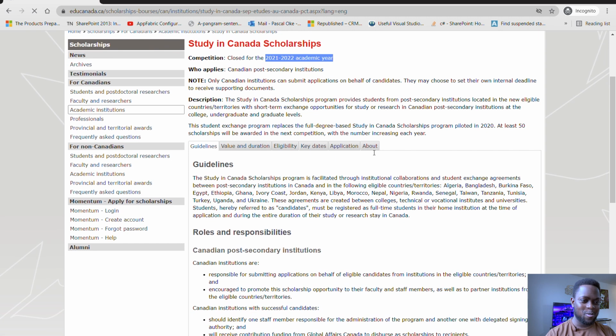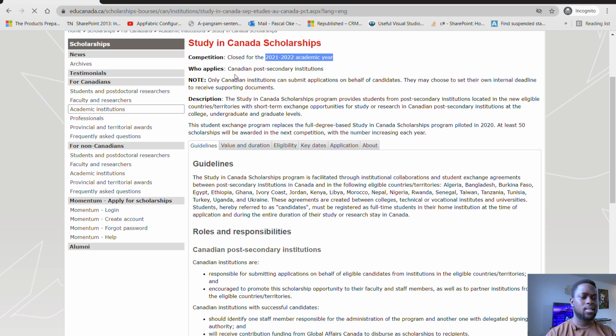So you can always go through, and it says who applies: the Canadian post-secondary institutions, meaning that for those of you that want to come to university for masters, for BSc, for PhD, it applies to you guys. And it says, note, only Canadian institutions can submit applications on behalf of candidates. They may choose to set their own internal deadline to receive supporting documents.